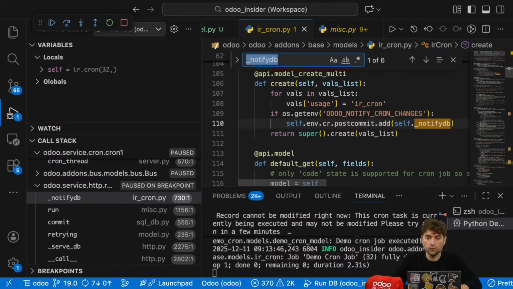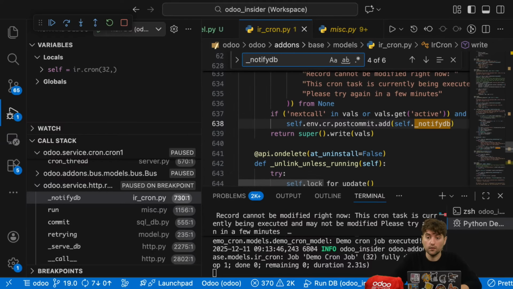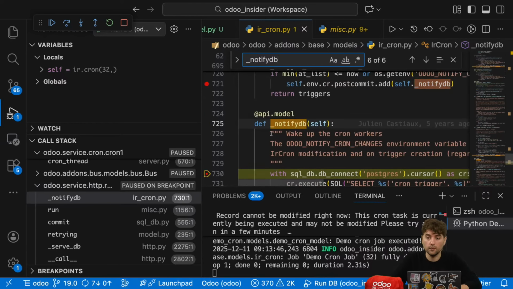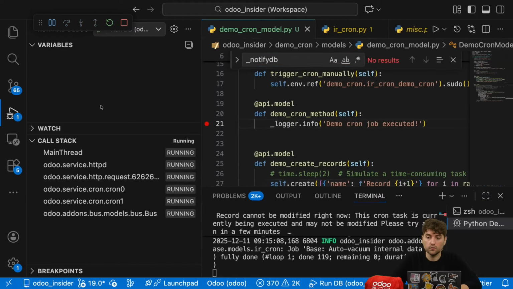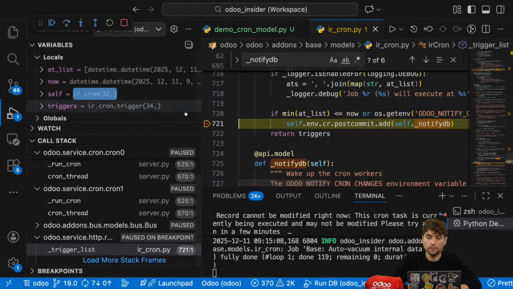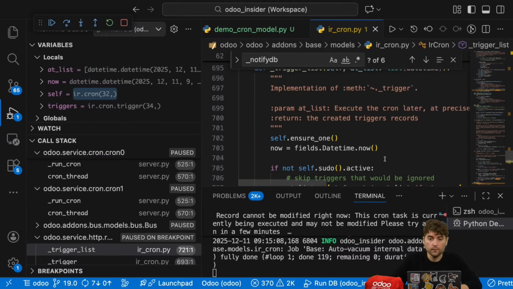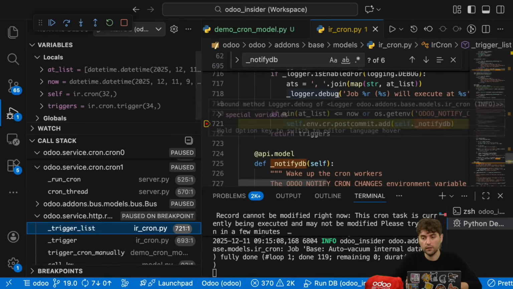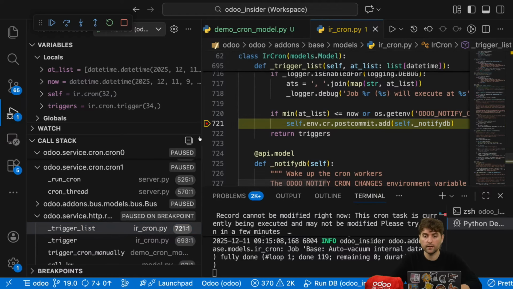Let's try to see where this is added, because maybe I was also wrong. And next call, let's try to identify all of them. Okay, demo job executed. Let's try to run it again, and we see that we have the trigger list method. We call the trigger, but in the end the trigger list is the one that is called because it's, let's say, the batch version of trigger.